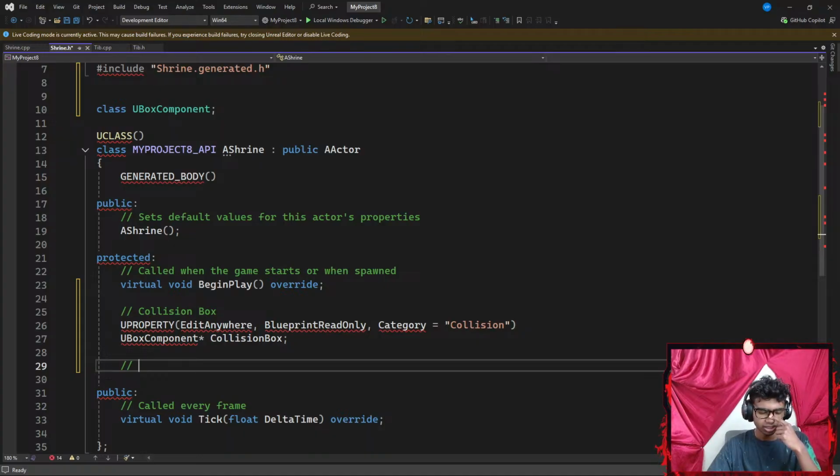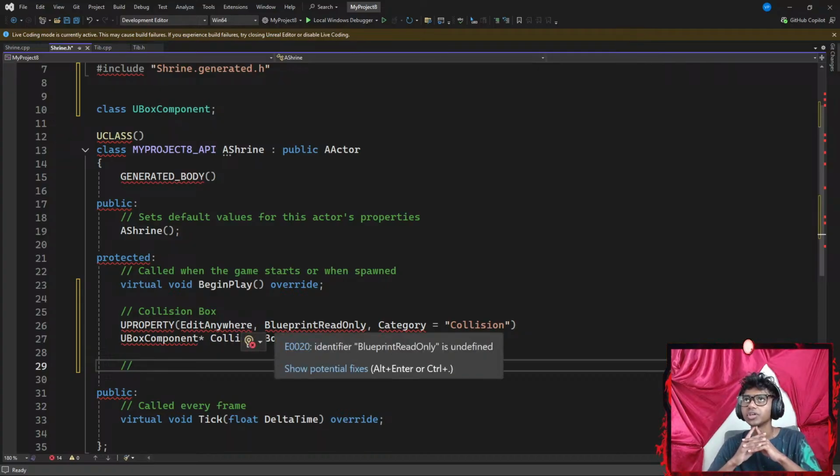So I might need a UPROPERTY for a button. My button, I can edit it anywhere. I want it to be blueprint read only, and I want the category to be under my NPC attributes. So I could go with something like attributes. But here's the thing, do I want to create a button? Why would I create a button if I can just click E to activate my shrine? My E must be in my shrine, not in my NPC.